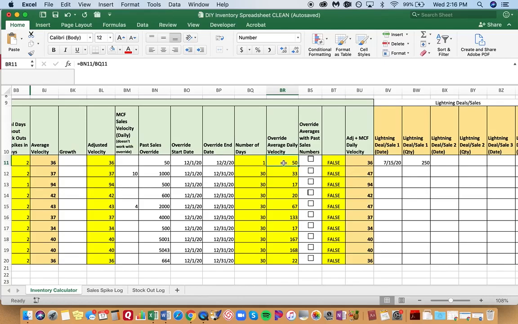However, there's one more step to determining the average velocity. This is the number that everything else is based on, this adjusted plus MCF, which is multi-channel fulfillment, daily velocity. This is the velocity that's being used. So we need to check this box to have this number be replaced by this number. Checking this box is going to do that. See, it turns true, and then we go to 50 units a day. So checking and unchecking that will adjust that.